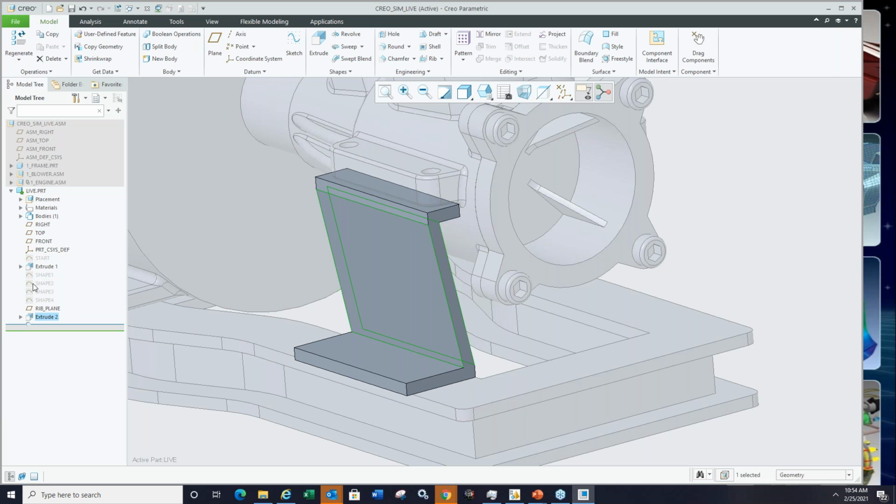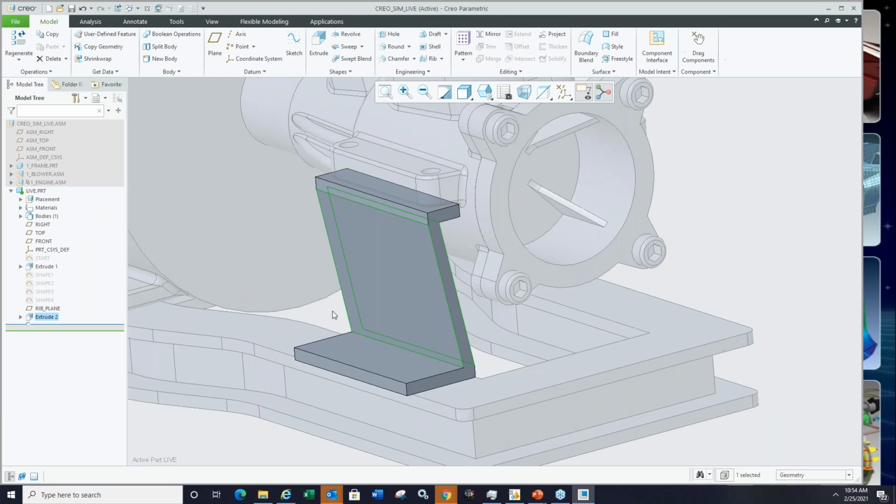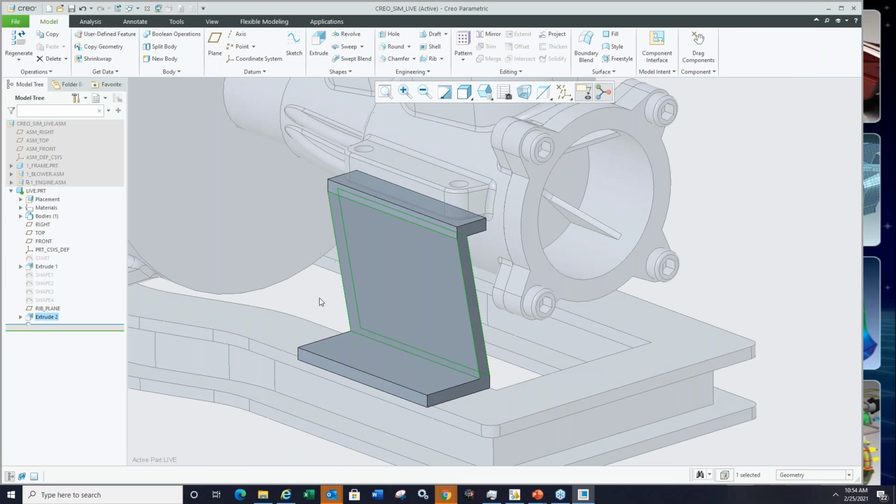Now, I may have other sketches that I'm still thinking about, right? I'm still in my concepting phase. At this point, I cannot afford to send it to somebody and do the typical FEA that you do at a final validation stage. I want some quick feedback.